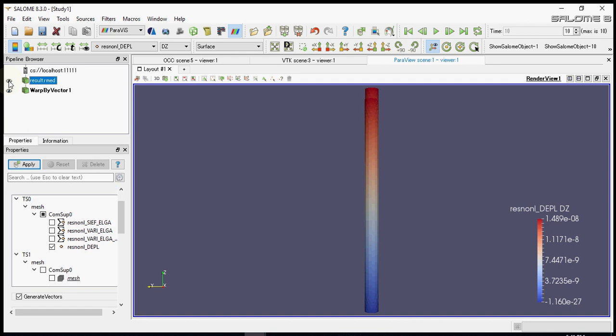On the upper right corner, we can see the time step that we applied.